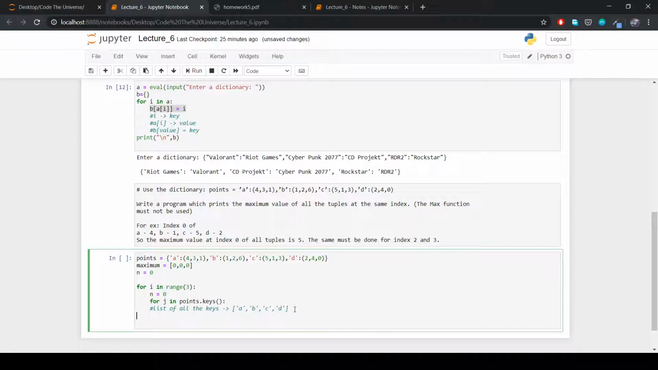So first thing that we're going to do is, sorry, index. We're going to declare a temporary variable which stores the first index value of the first key. So j at the beginning is going to have A, so it's going to be points[A], and i is 0, so it's going to be 0. So which basically corresponds to 4 here. And when it loops to the next time, this is going to change to B. So it's going to take the value of 1. The next time it's going to take the value of 5 and 2.